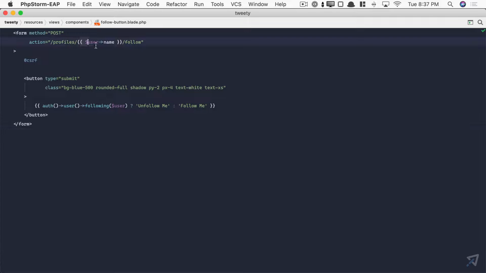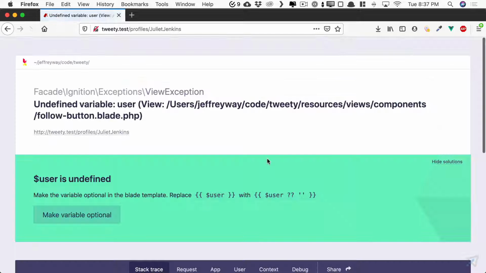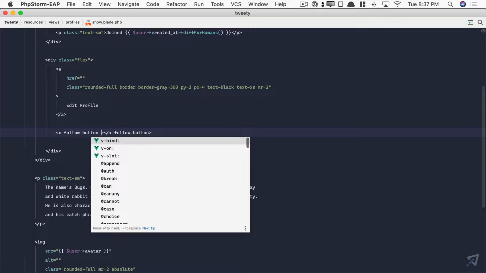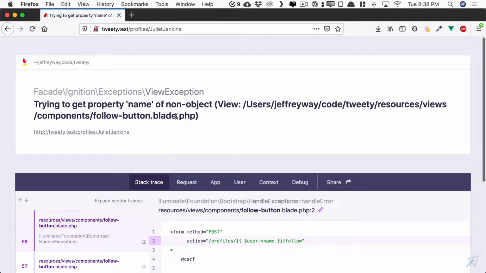The only thing is we will need access to the user. All right. So for example, if I come back and refresh, I don't think it'll work. Yep, it doesn't know what user is. So we're going to pass that through, and we can use this colon syntax here. So like so. So real quick, if I didn't have the colon, it's going to interpret that as the string $user, in which case it's going to fail because you're trying to access a name property off of a string.